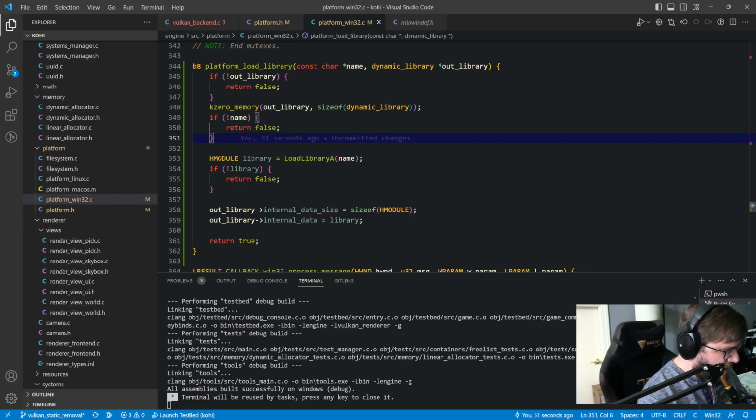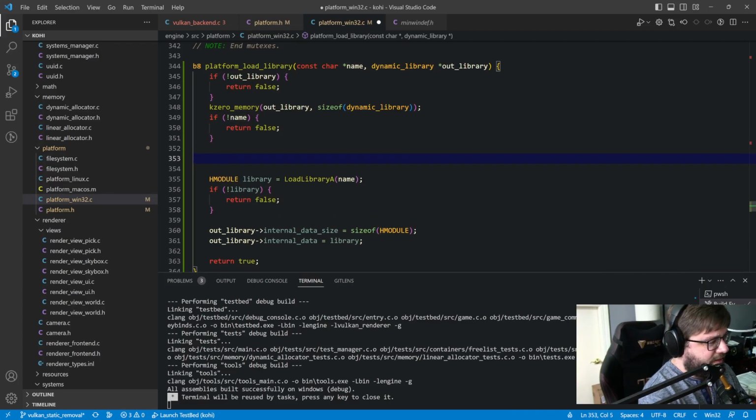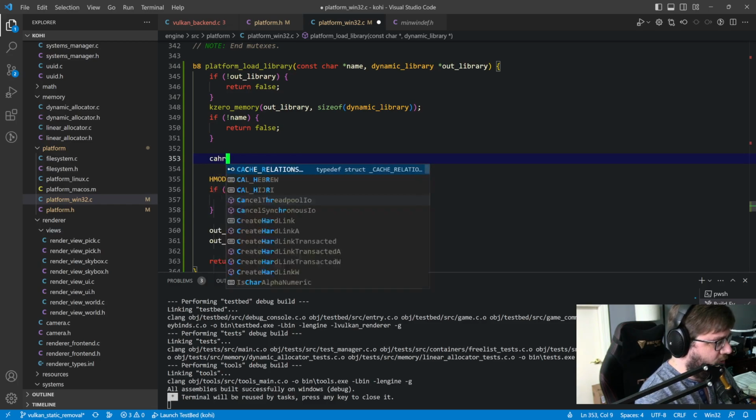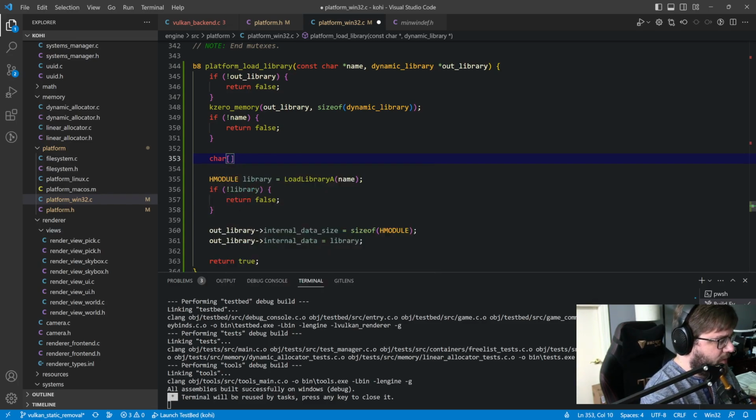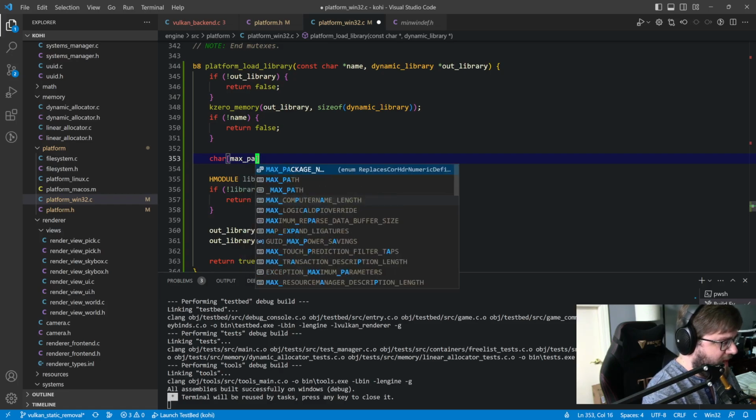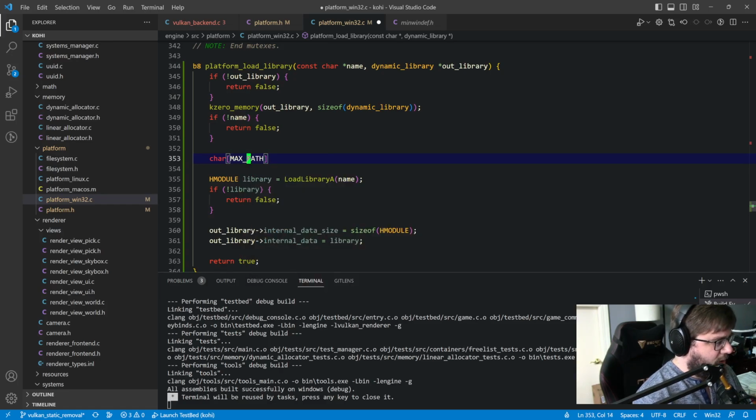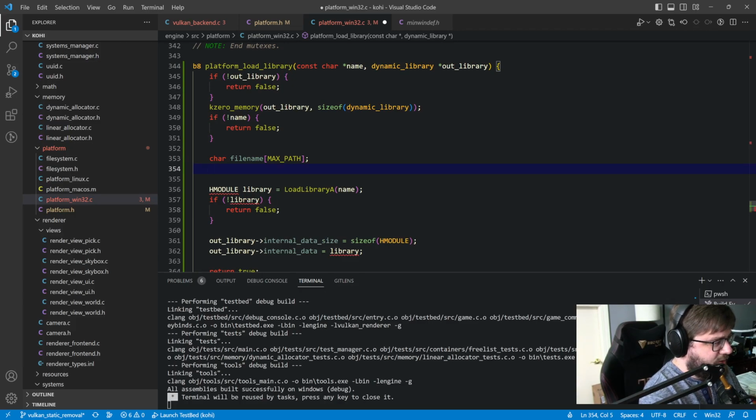So what I will do is, instead of using the name directly here, I will take this one step further and we'll create a character array. And I think there is a max path variable, which in this case is 260 characters. That should be more than enough. And we will call that file name, right? And we're basically going to use a string.